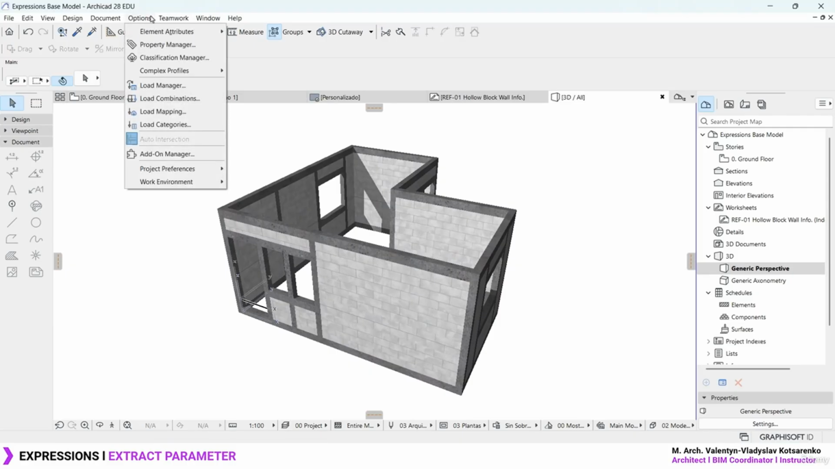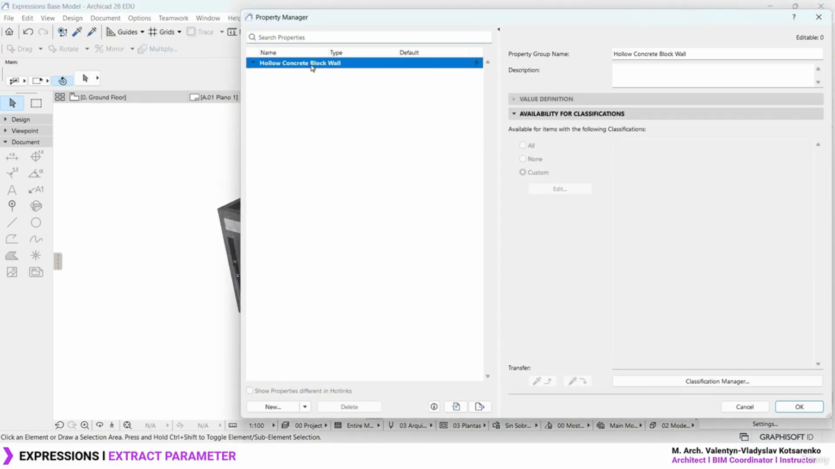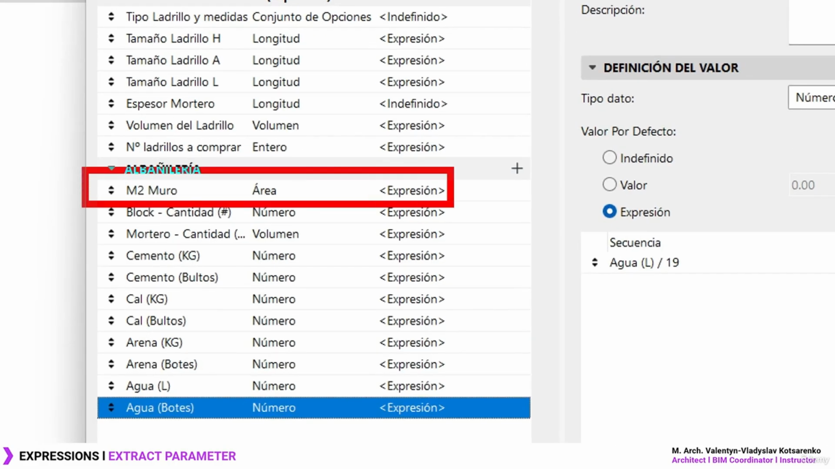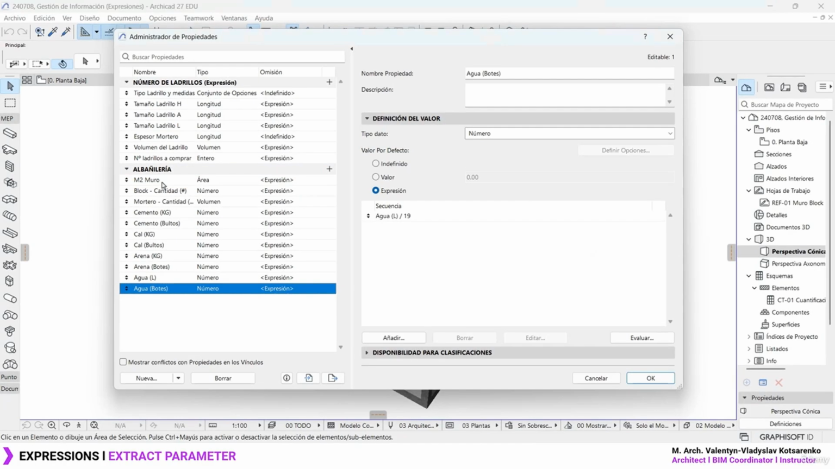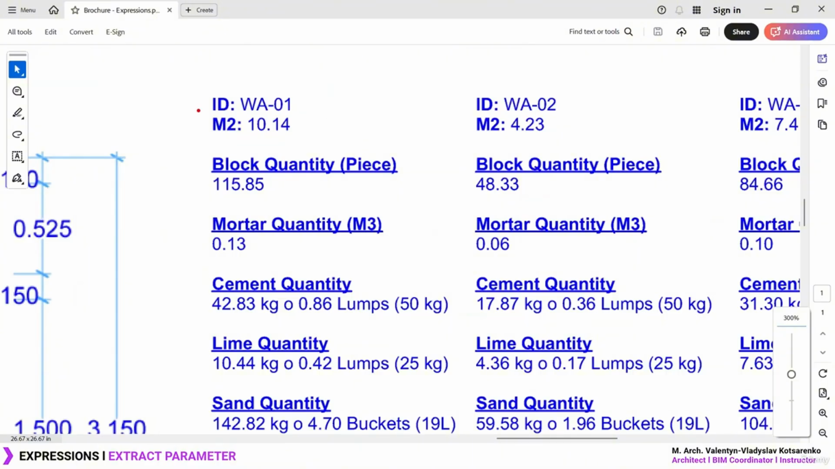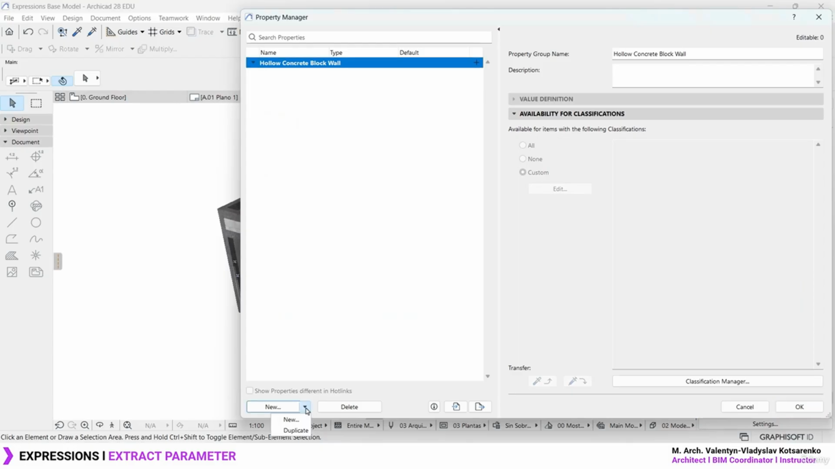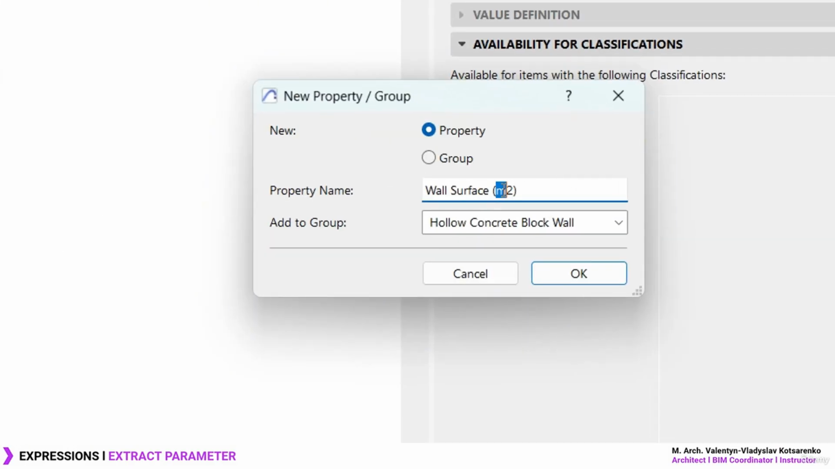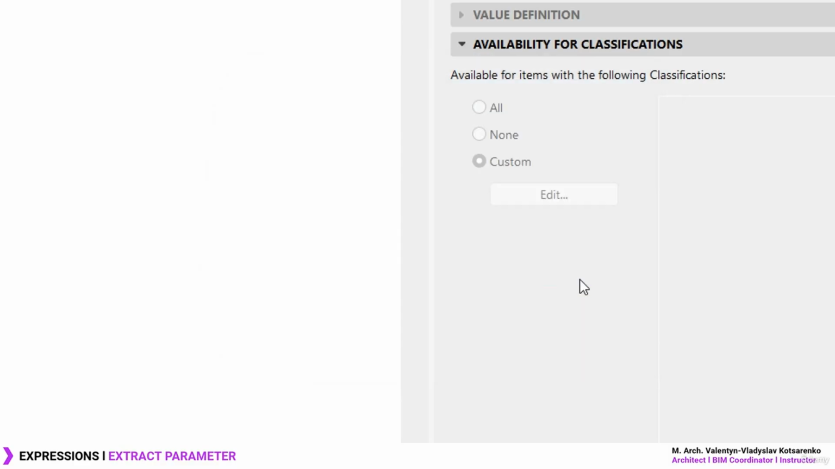Let's go ahead with Property Manager, and let's start with the first option, which is that we want to extract and quantify how many square meters we got in a wall, which is going to be the first data over here. We need the amount of square meters, okay? So let's go ahead, new property. I'm just going to name this wall surface in square meters. Okay, let's create the property.